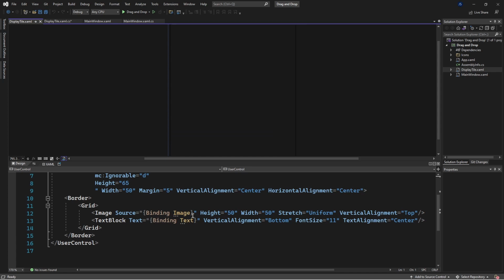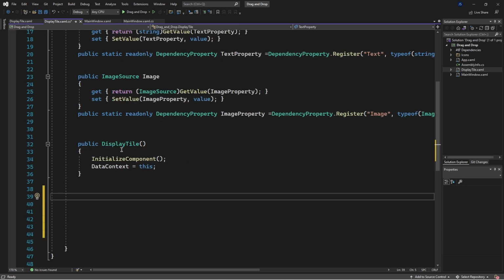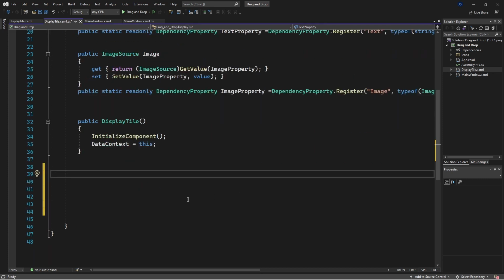Now here I'm creating some data bindings to two properties. One is image and the other is text. Let's go to the code behind of this user control. Here in the code behind, I have two dependency properties defined, text and image. It is to these properties that I'm actually binding the UI to. In the constructor, I have set the data context to this. This simply makes these properties available in the UI for data binding.